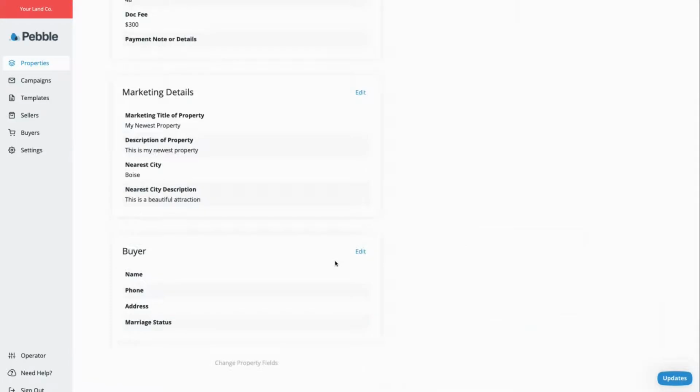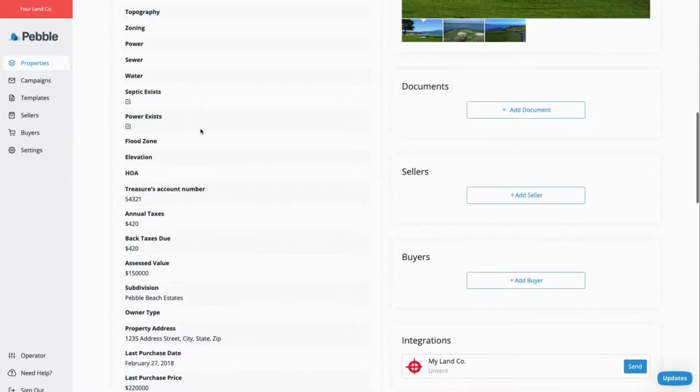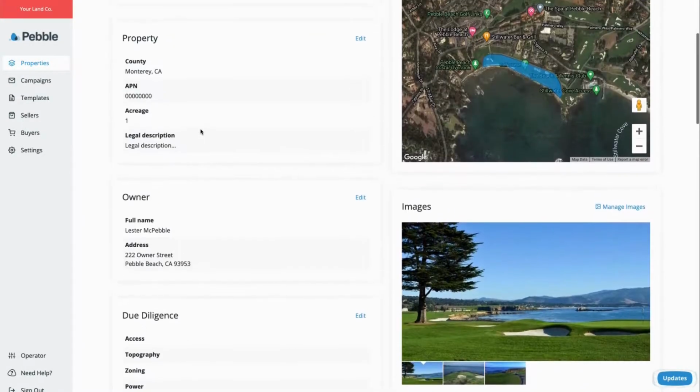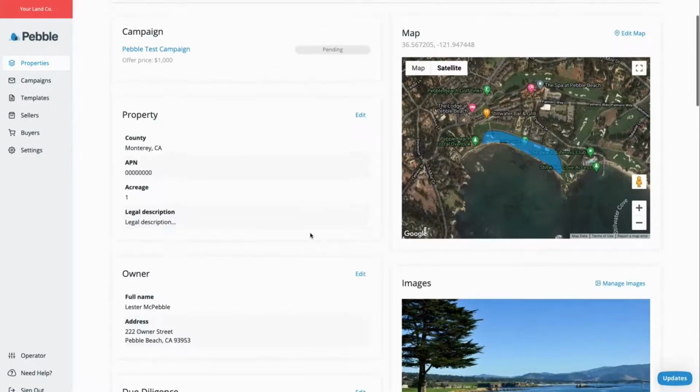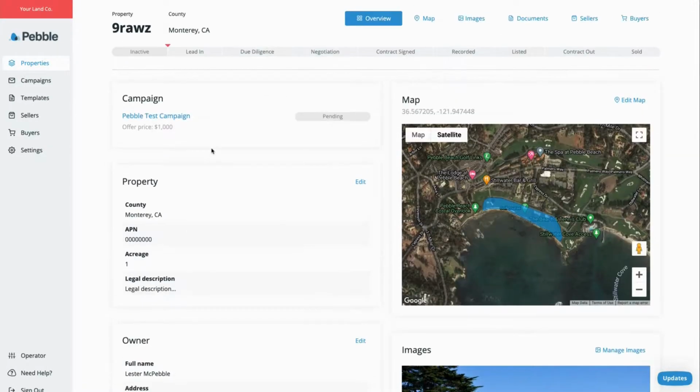All right, so I've gone ahead and filled out some of the details, including the marketing title of the property and the description, as well as some of the due diligence here. I don't have everything here, but it's good enough. Plus, I've got images, so I'm ready to push this property for sale. Typically, your property is probably not going to be under inactive. It's probably going to be recorded here and you're ready to get it listed.